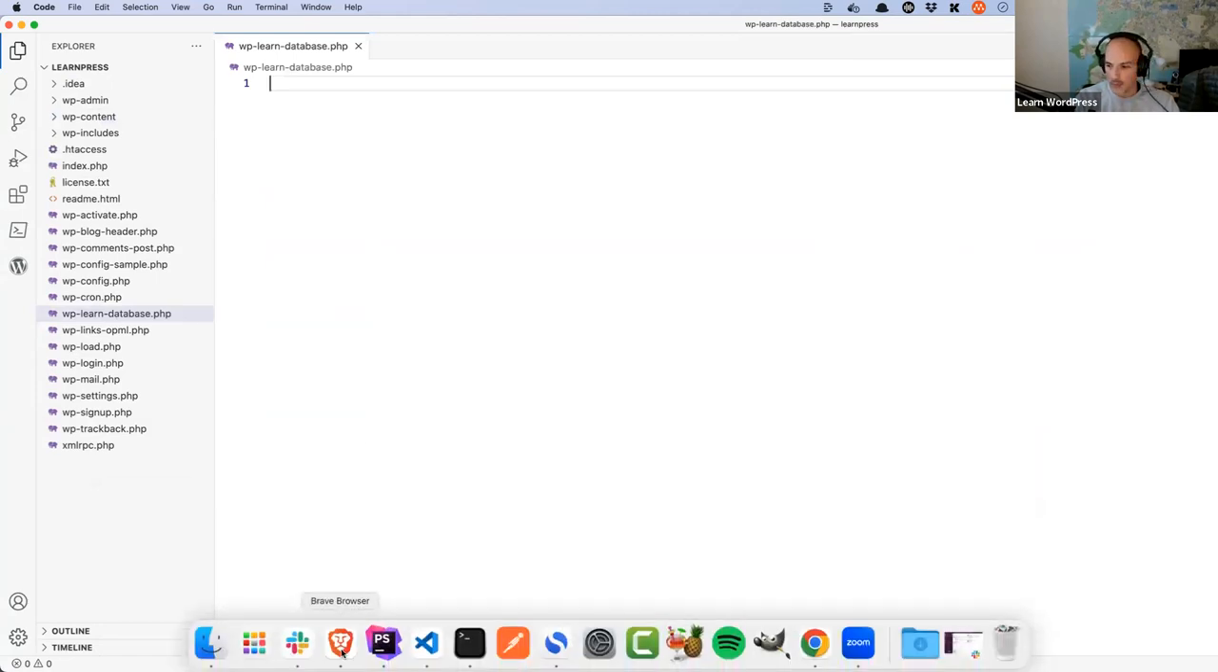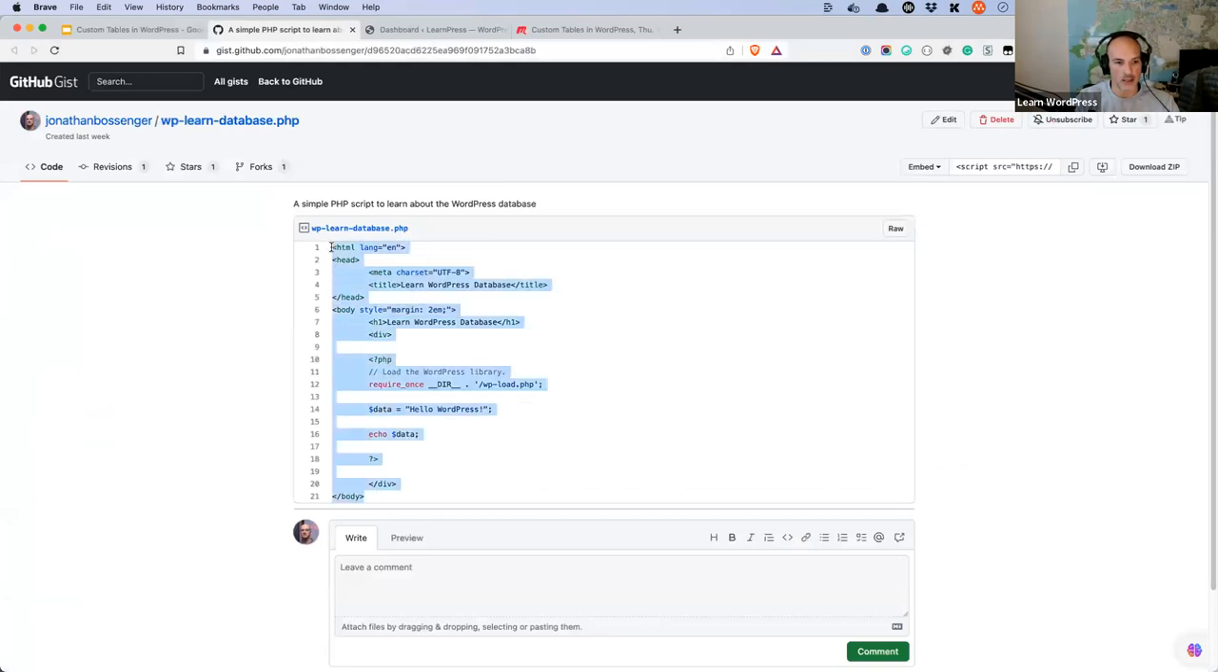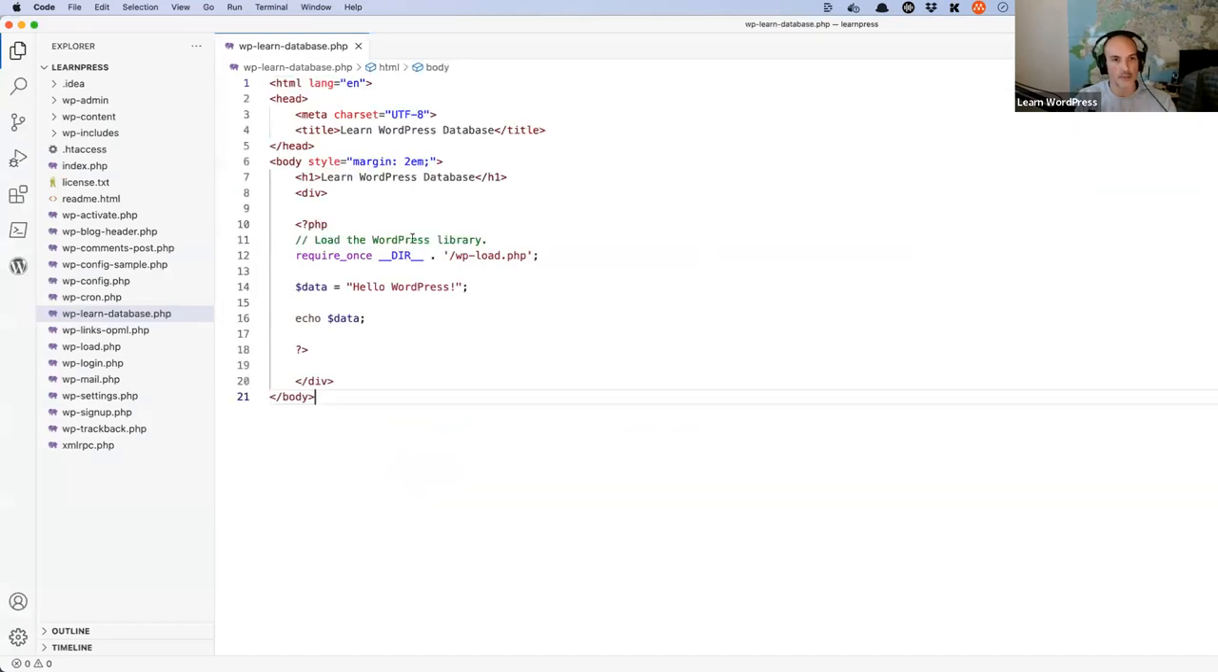And then you can open up this gist that I've shared in the chat. It's just a very simple little PHP script. You can copy the entire contents of the script out and pop it into your learn database file, or whatever you've called that file. Essentially all this is doing is requiring the wp-load.php file, which includes all of the setup that WordPress needs to configure to be able to access WordPress data. And then there's just this data variable, and it echoes the data variable inside some HTML.